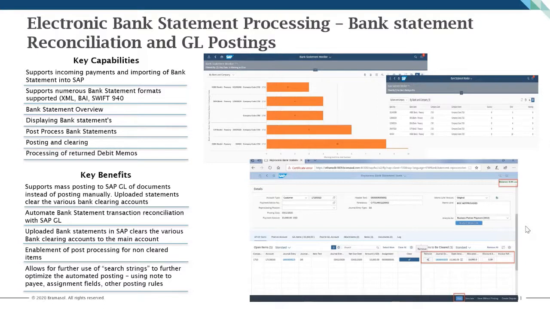It also enables all that post-processing for any items that were not cleared. So you can see exactly what didn't clear, click into that item and automatically post-process it. It also allows you to take those items that maybe did not process automatically and build in search strings, so the next time it sees that payment, it knows exactly what to do. Or you can also utilize artificial intelligence to say, hey, last time you posted it here, so it automatically knows what to do, posts it where it needs to be posted and clears it off right away.